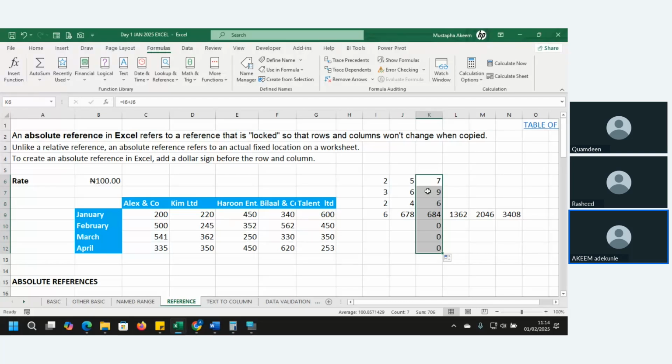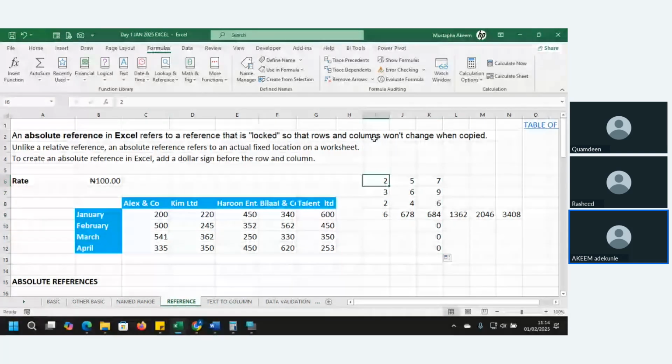A cell is made up of two things. Cell I6: I stands for column, 6 stands for row. So two things. Sometimes when you use absolute reference, we want to fix both column and row. We want to lock that cell on the column side, and we want to lock it on the row side. Is that clear? We want to lock the column, we want to lock the row.